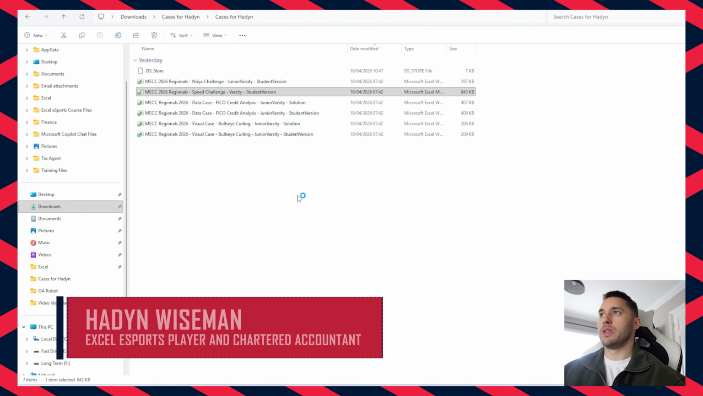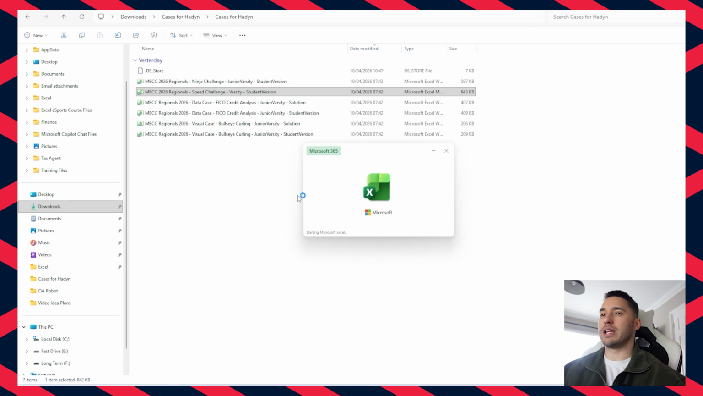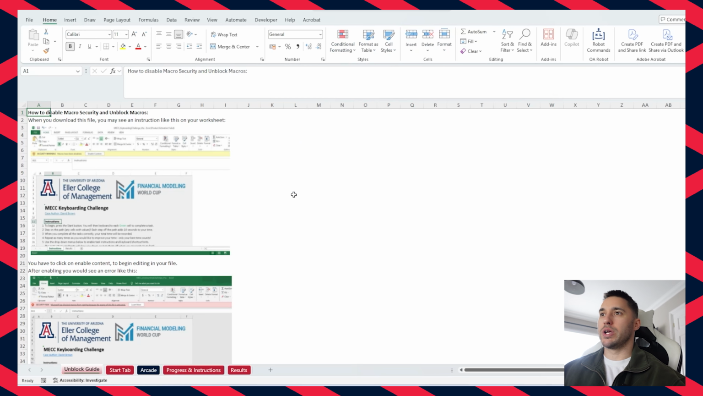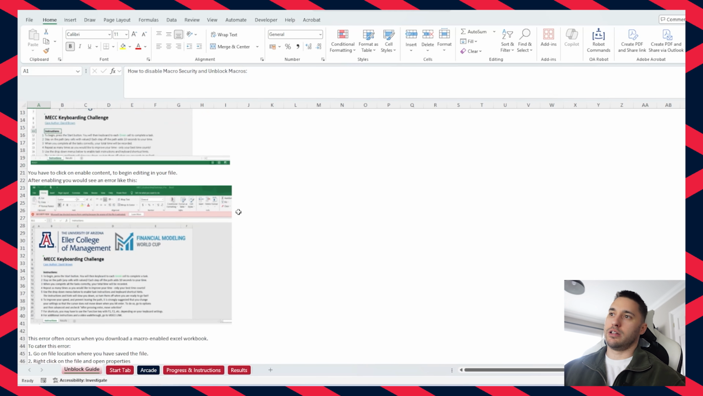So let's open the file up, and let's see if I can do this reasonably quickly while explaining what I'm doing and all the shortcuts. So here's a little unblock guide.